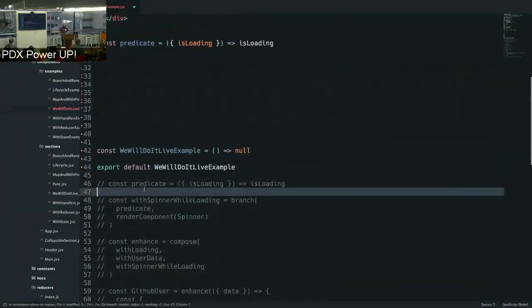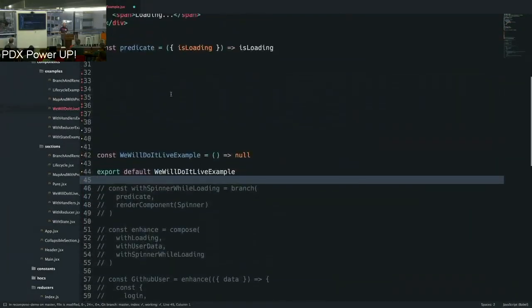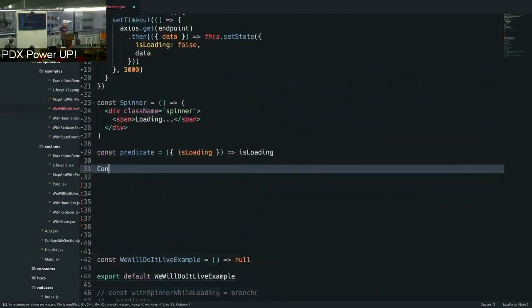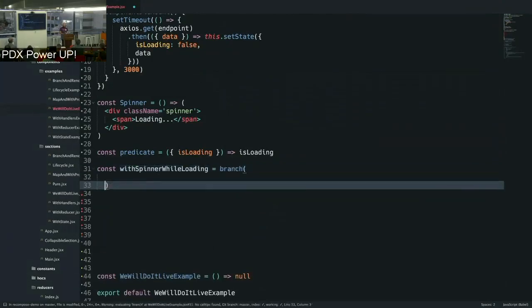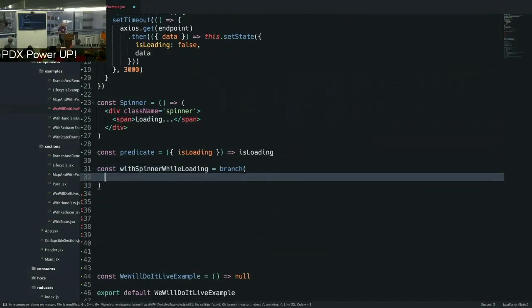I'm just getting rid of it as I go along. And then we'll finally make our withSpinnerWhileLoading. And this is where we'll get our branch, right? And if we remember, branch takes what? It takes a predicate. So we just pass in a predicate.